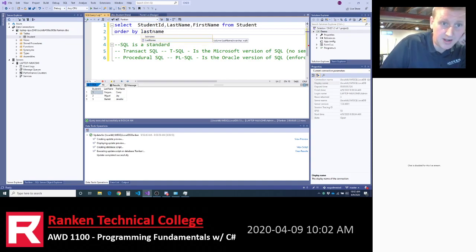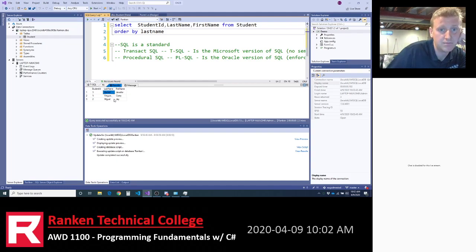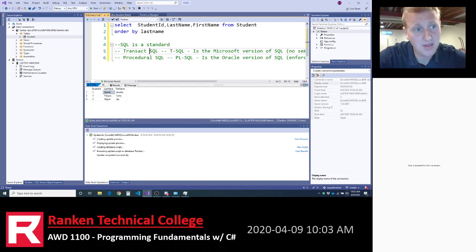If we want to sort it by last name, click Start. Notice now we're sorting our students by last name. I see it's not case sensitive. Not case sensitive. Yep. So those are some basics: creating tables, querying tables, inserting data into tables.